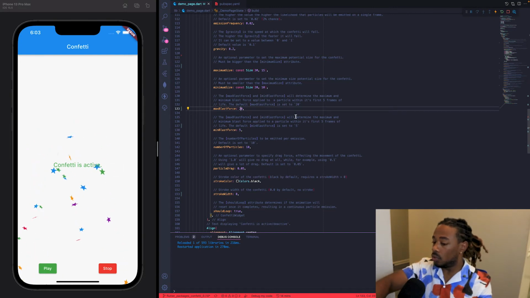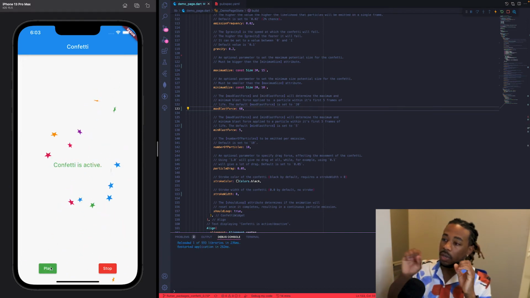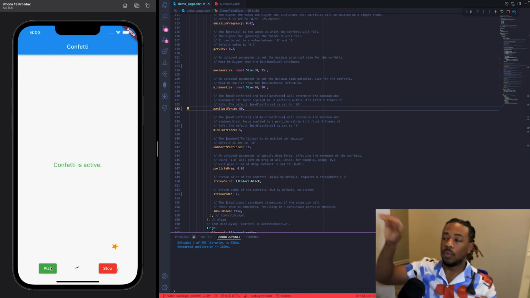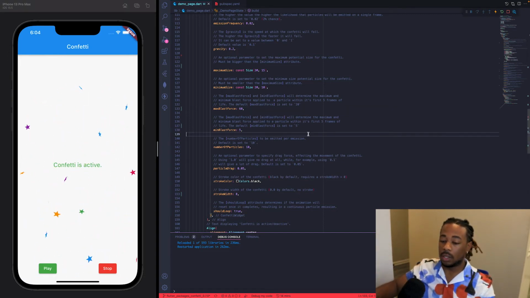If we up it to 60, let's see what we get with that. So our max blast force is now 60. So now it's shooting out very far. You know what I mean? We went up to 60, so now it's shooting out a little bit harder. All right. If you increase it too much, it's probably going to go off the screen and you won't even really see it. So we'll go back.